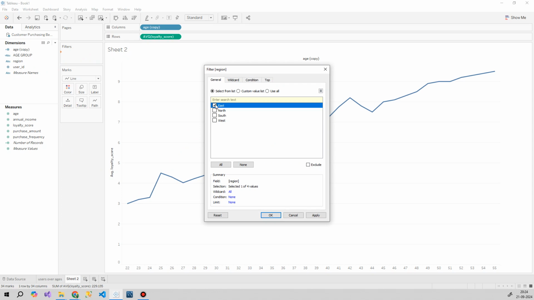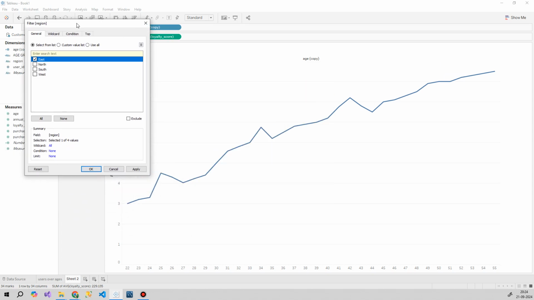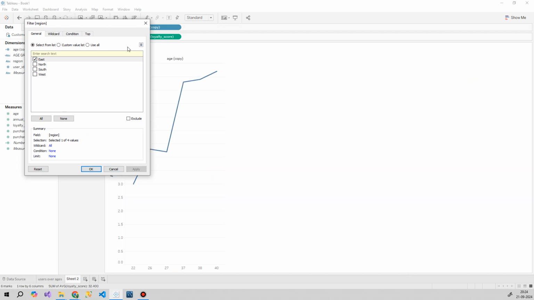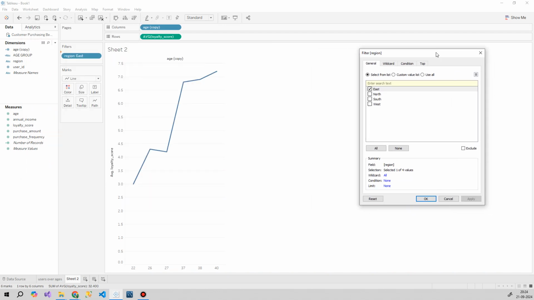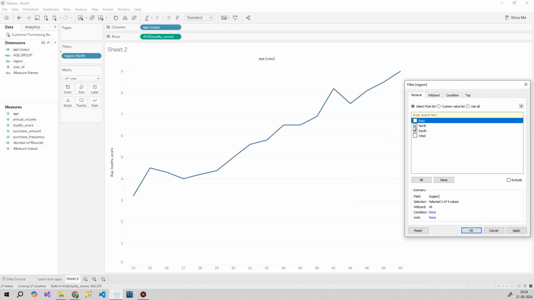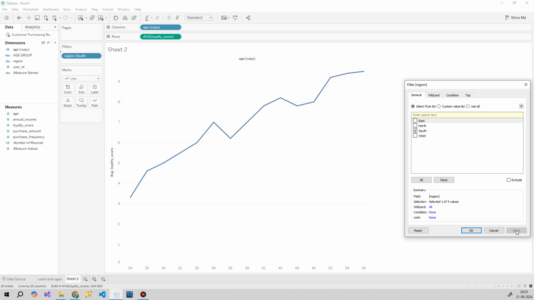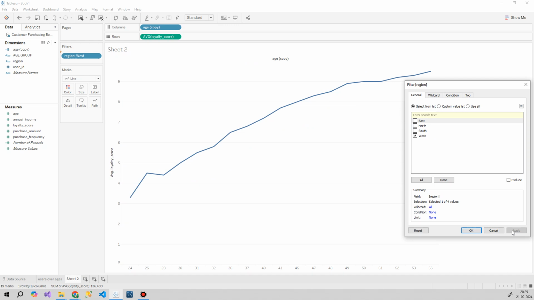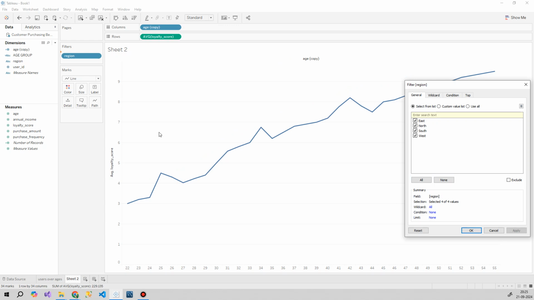So let's see, if I have the east, I just want to see how the data looks. If I hit apply, okay, so we have this. For the north, hit apply, this is a different region. For the south, again we have a different trend. Overall it is up, but we want to see all the regions in a single visual with a different color for each region, right? So let's see how we can make it.